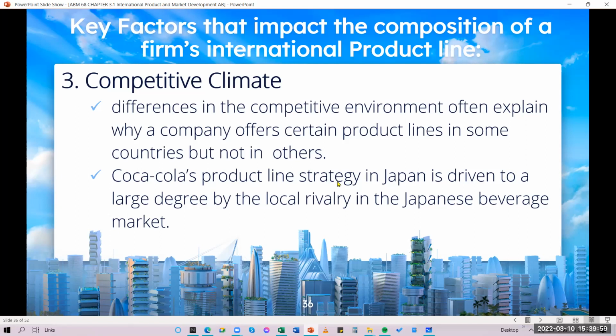They have a product line strategy in Japan, driven to a large degree by the local rivalry in the Japanese beverage market. So they produce as many product lines as they can in Japan so they can capture a big portion of the market share in that foreign market. The more the merrier, especially in products. Coca-Cola is overrunning the local Japanese beverages in Japan, dominating the market by producing as many product lines as they can.